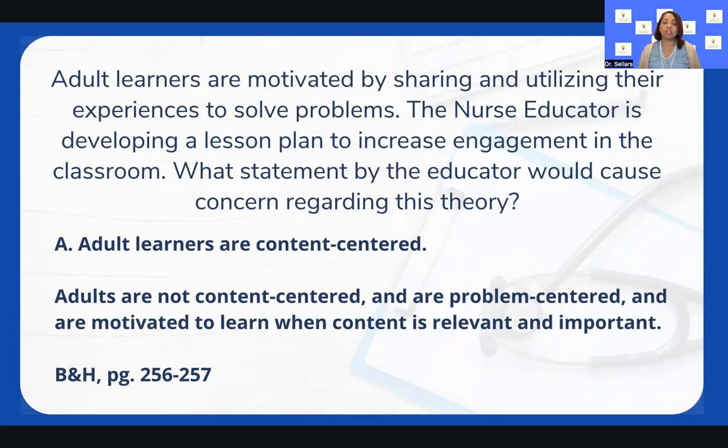The resource for you that you're going to take a look at related to this thought-provoking question is going to be Billings and Halstead, pages 256 and 257. You're going to see a great description related to adult learning theory, some assumptions associated with ALT, or adult learning theory, and some specific teaching strategies that are most aligned with this theory.